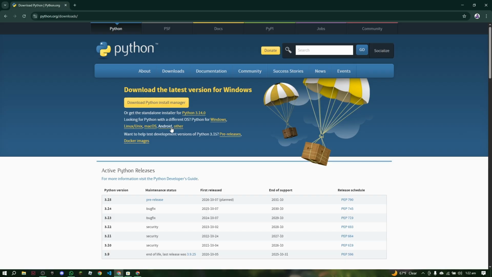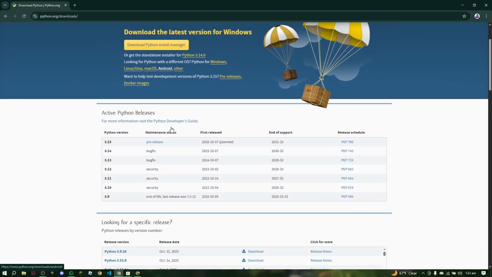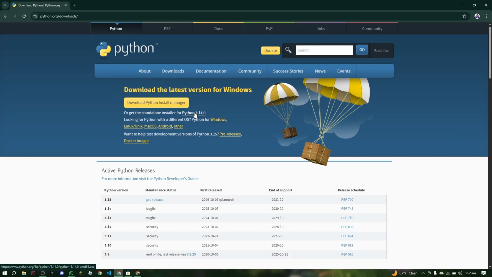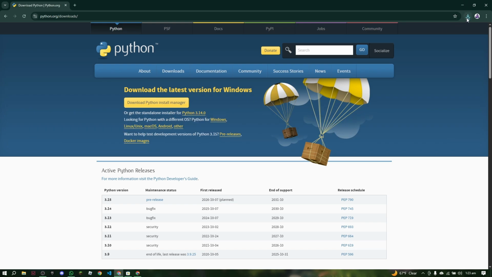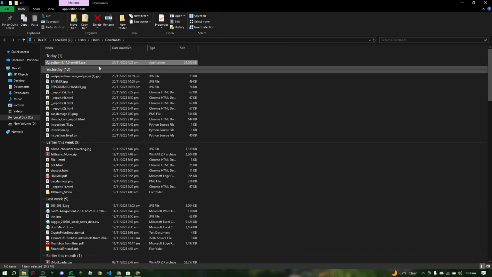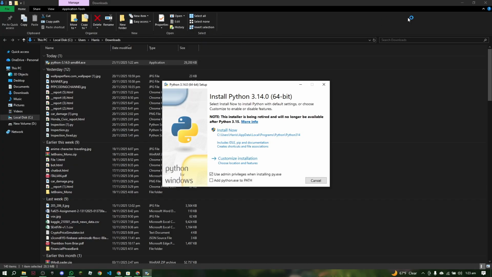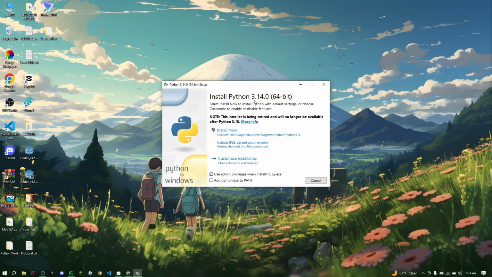and you're going to download the latest version of Python right here. Alright, once it's downloaded, you want to go to your downloads, double click on it, and this is what you're going to see. You're going to see install Python 3.14. This is the latest version of Python.